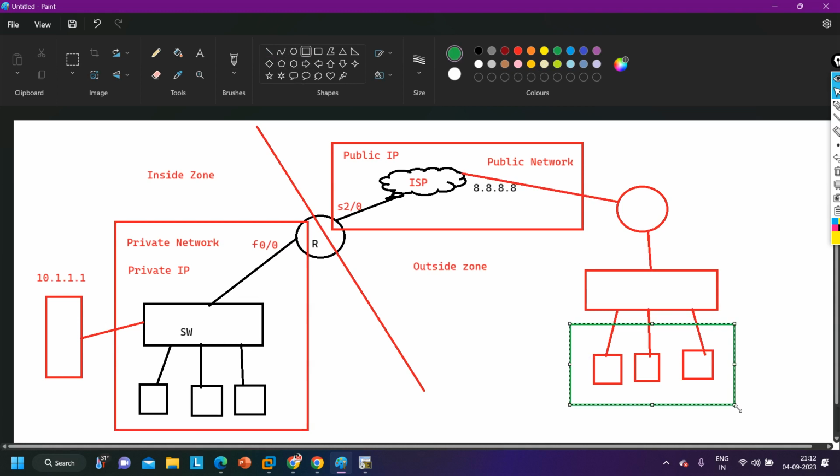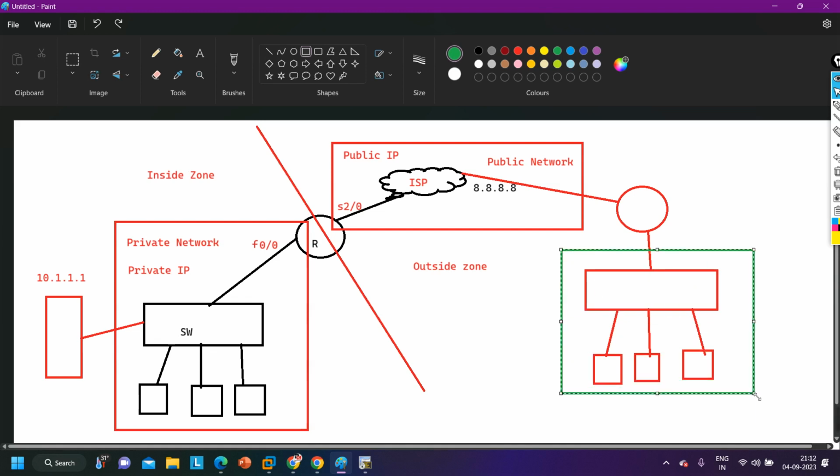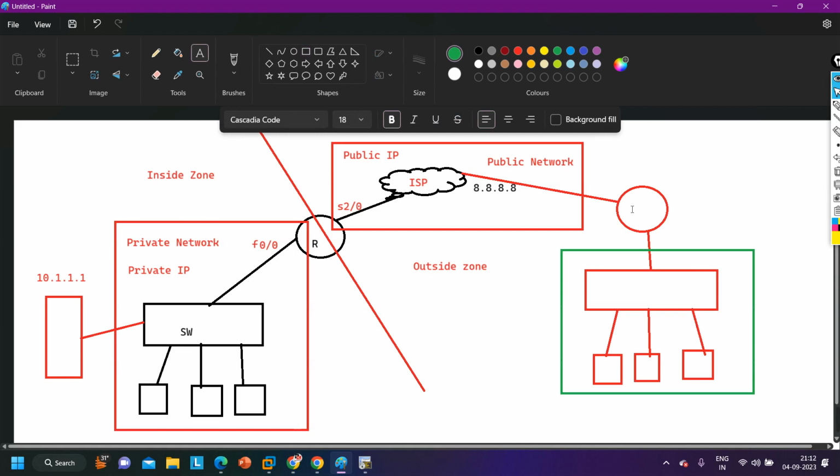So this is private to private communication. Yes or no? Or, guys, the network of Google is also a private network, right? They have connected their network to the internet, and they have given access to us, to their server. So you can say this is the network of Google, and this is the network of our company, and we are able to access the server of Google. So that is also possible through NAT.